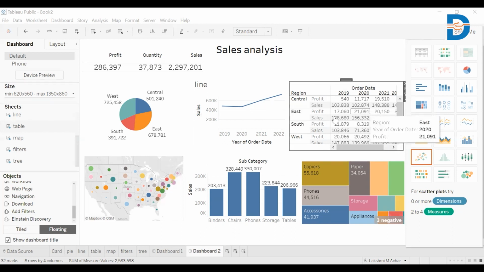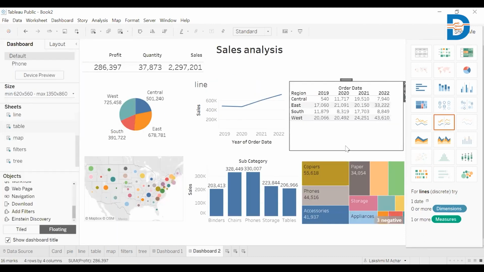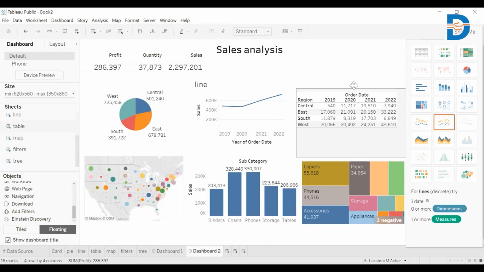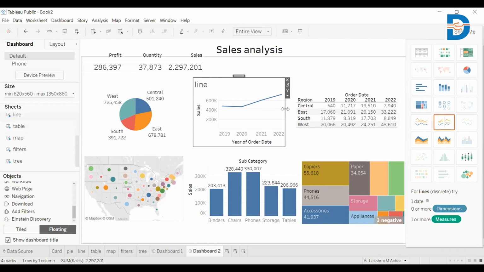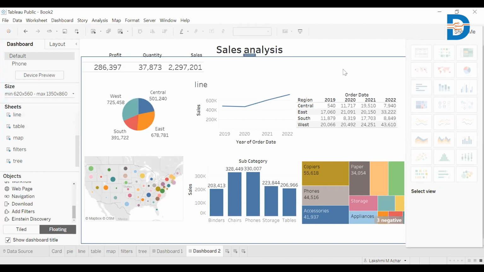Somewhere I find this table is kind of messy. I'm just going on to the table. I will just remove sales. Okay, coming on to dashboard, it kind of looks okay for me. I'm just adjusting the size of line and adjusting the size of pie chart as well. Here, all the basic requirements are done. We have a title, we have cards, we have all the basic visuals, filters, map, and tree.